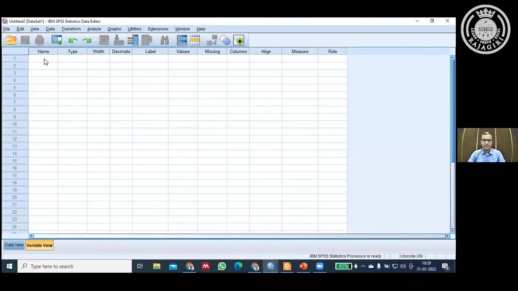For example, we will use student data. We'll create a student database. What can be the first variable in student data? The first variable can be serial number, maybe roll number. Roll number.